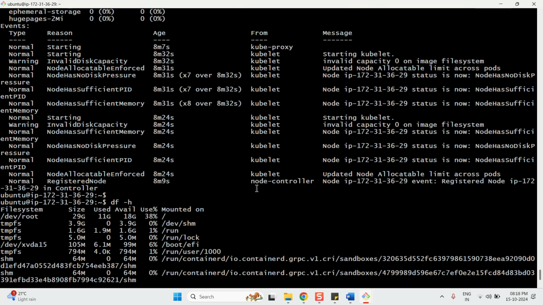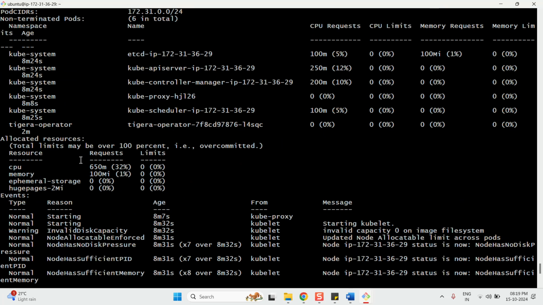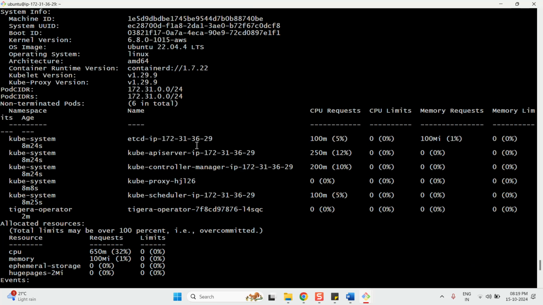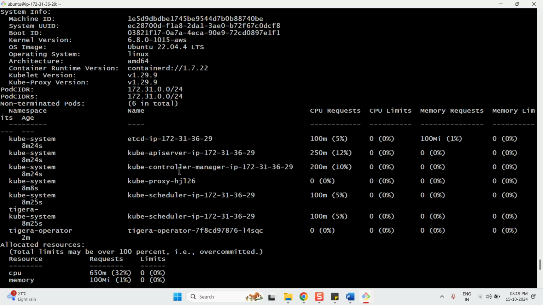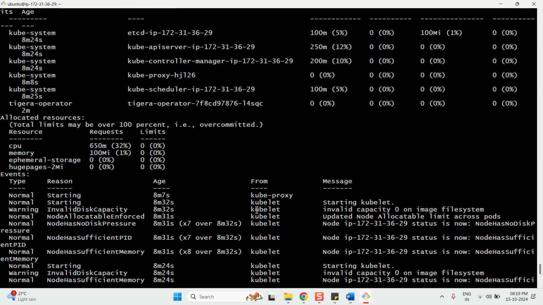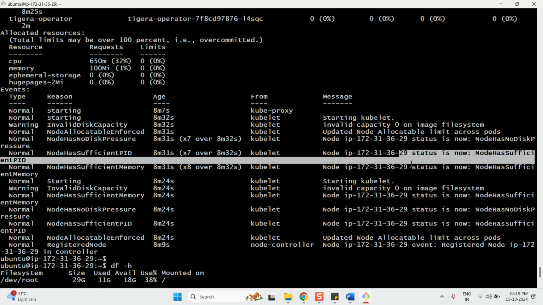If I describe, I got the errors because it will show you the detailed information about the node. If you describe something, it will give a detailed explanation. Here also, the kubectl describe command will give you more idea about any resource. Like for now, I'm using the node. So describe node will show the details about the node as well as the events, what's happening. Node has sufficient PID, and so on. Let's figure it out.